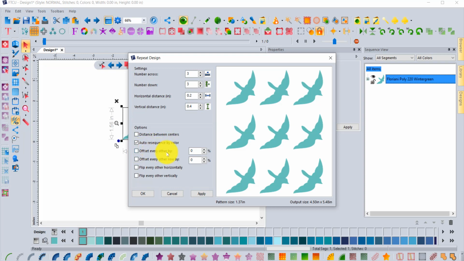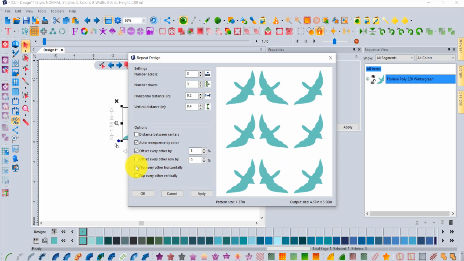You can offset every other design by a certain percentage. You can offset every other row by a certain percentage. You can flip every other design. And you can flip every other design vertically and horizontally. And so lots of arrangement for rows and columns is what this tool will do.